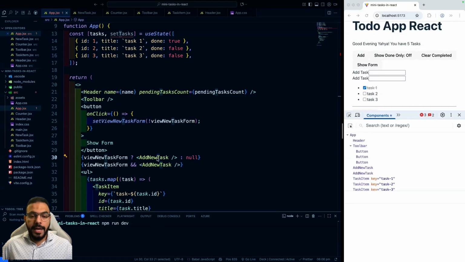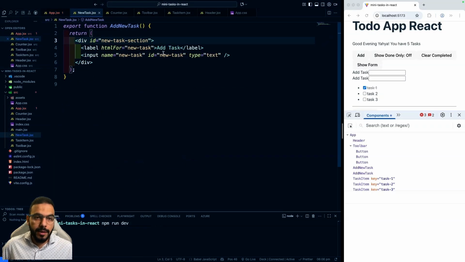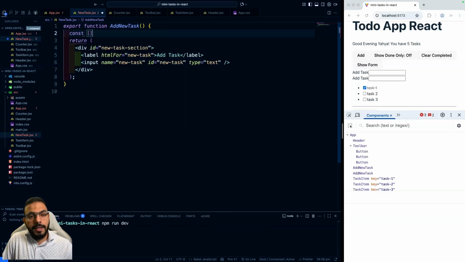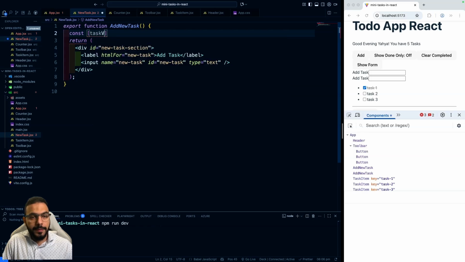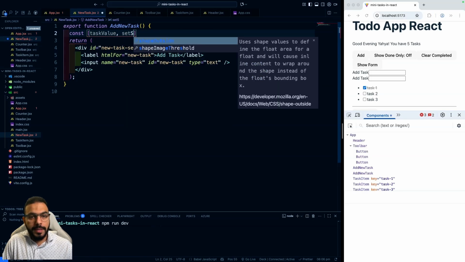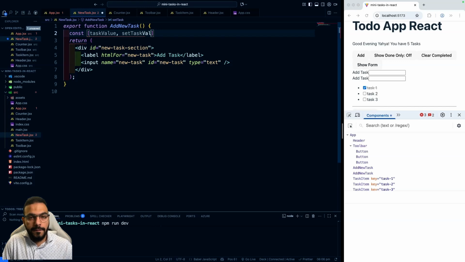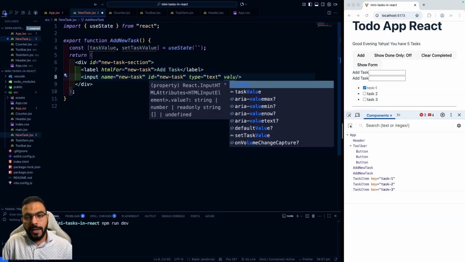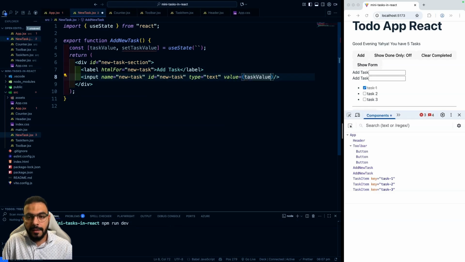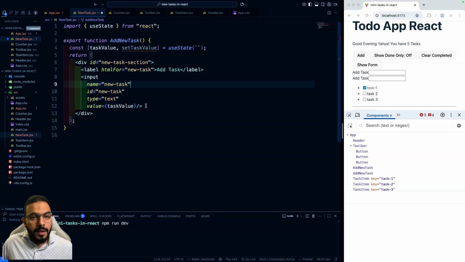Let's start by adding functionality to our add new task component here. So I'll switch over to my component, and in here, the first thing I'll need to do is create a new state for the task value. This will be set task value, which will equal use state with an empty string as a default. And now I'll go into the input and I'll make sure that whatever the value is what's in the task value state. And hit save.